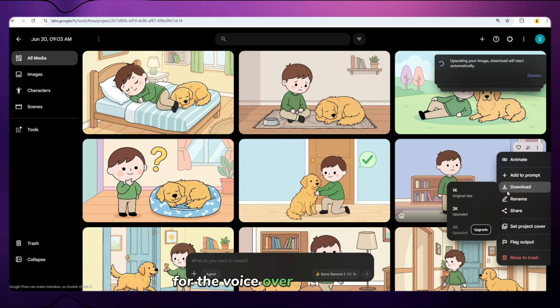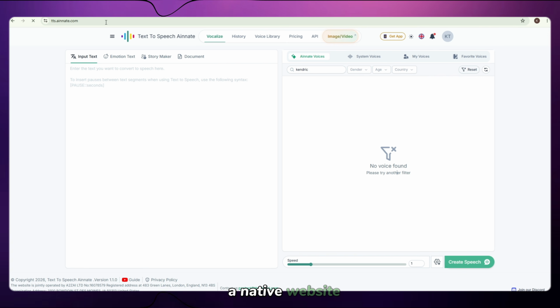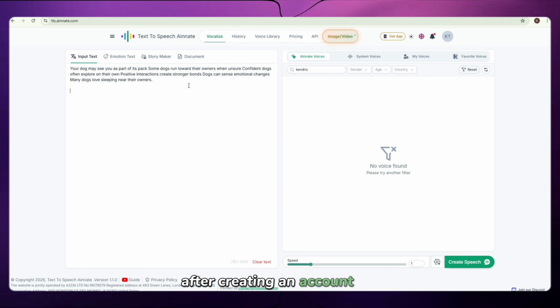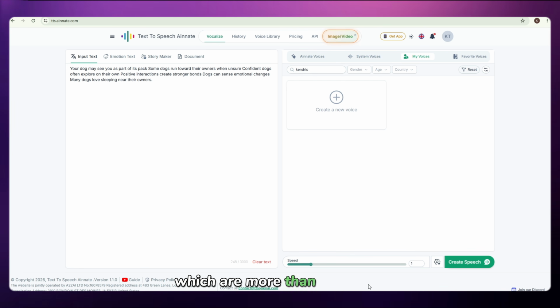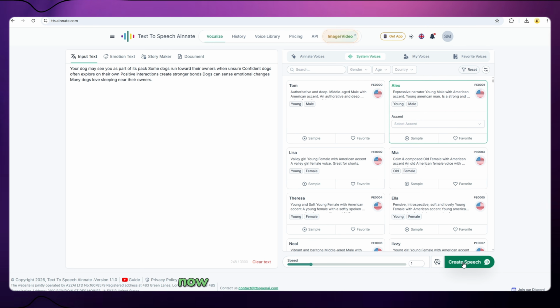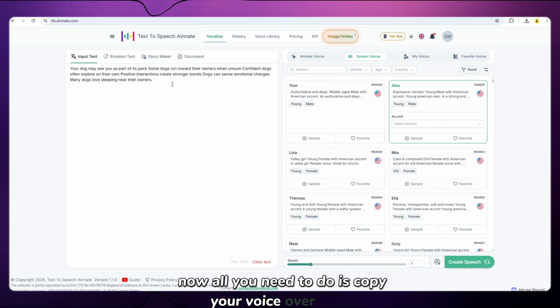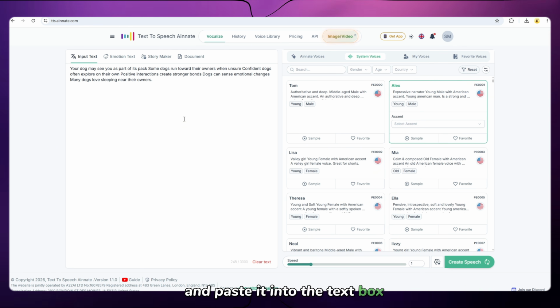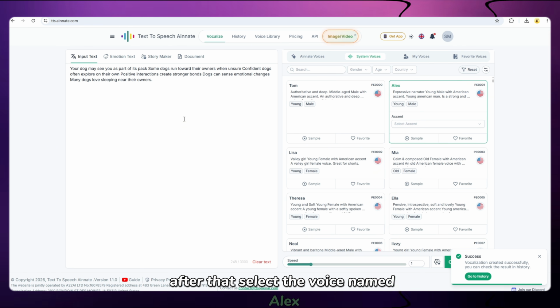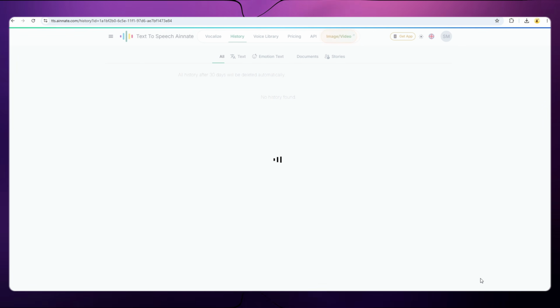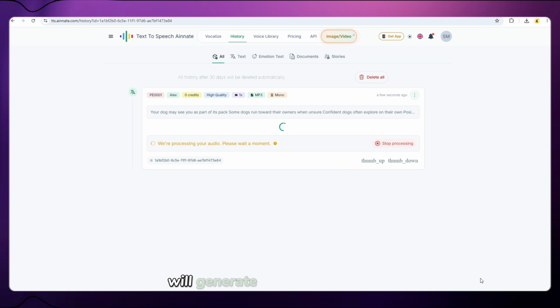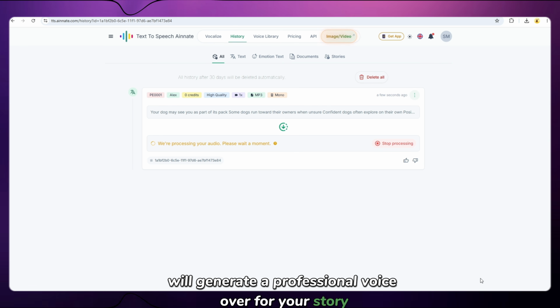For the voiceover, simply open a text-to-speech AI website. After creating an account and logging in, you'll receive around 2,000 free credits, which are more than enough to get started. Now, all you need to do is copy your voiceover script and paste it into the text box. After that, select the voice named Alex and click on the Create Speech button. Within a few moments, the AI will generate a professional voiceover for your story.